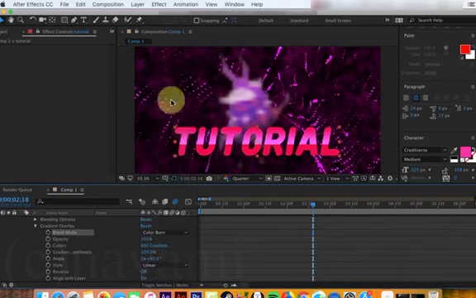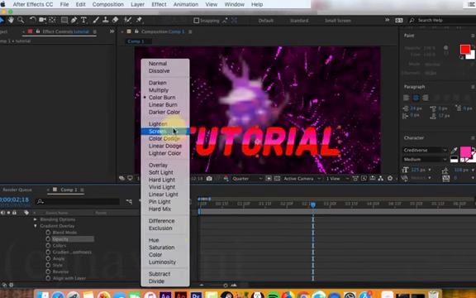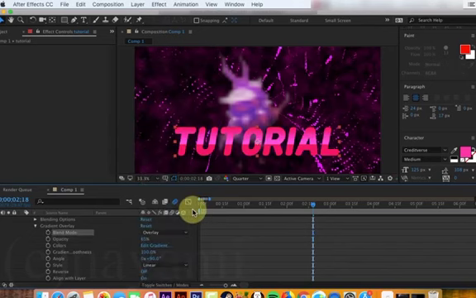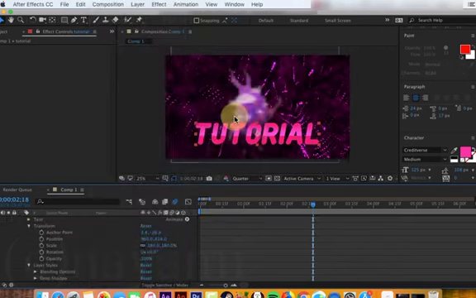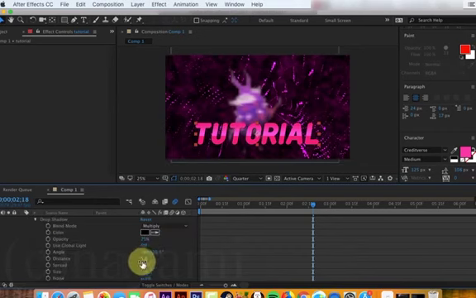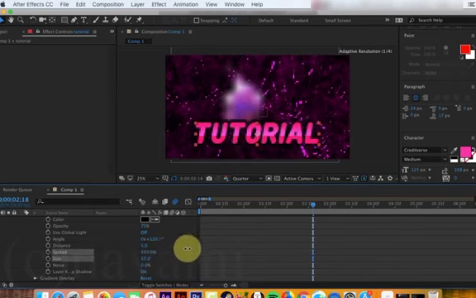Or we can go color burn, and you can turn down the opacity like that. But I actually quite like the way overlay looks. I kind of want to add a drop shadow actually. And let's do the same thing that we did with the animal earlier. We can up the spread.